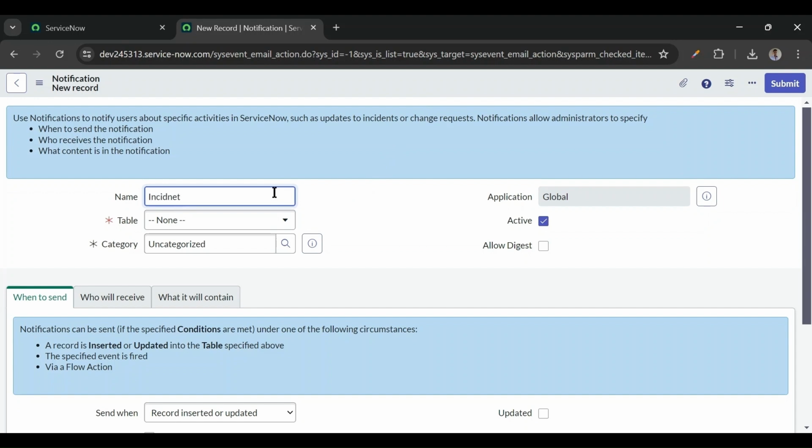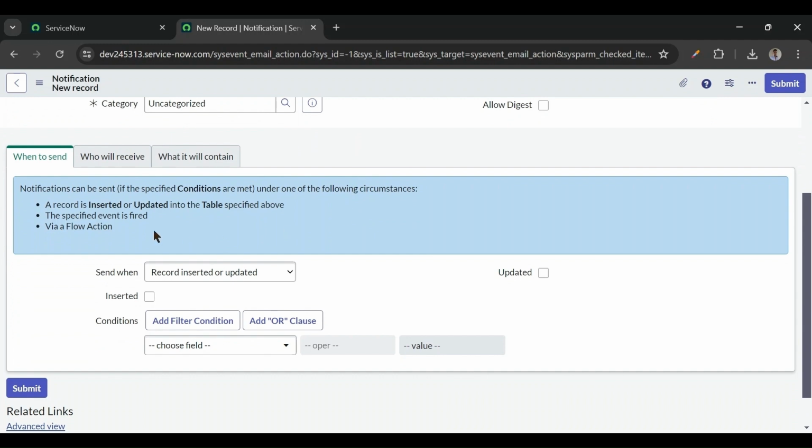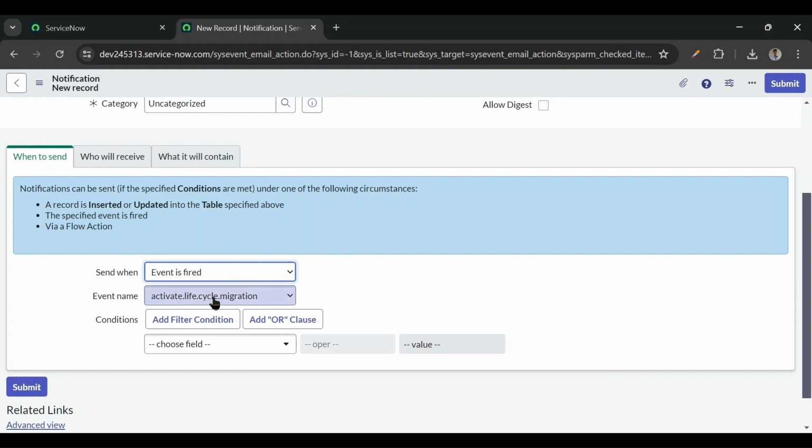So for example, when the critical incident is created, we want to send the details of it to the manager, caller's manager, for example. Then I'll add the table. We need to send when the incident is created, right? So table will add as incident. We'll select incident. And then when to send: when the record is inserted or updated. For example, when the critical incident is created, that time also we can send this, but we'll send this when the event is fired. And which event is fired? We'll send it when ServiceNow universe event is fired.